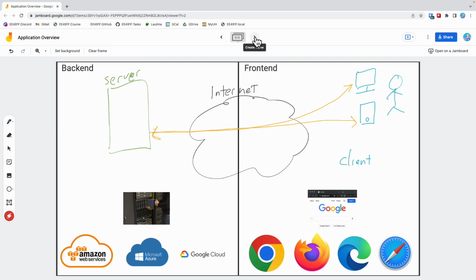Okay, I hope that gives an overview understanding of the front end and the back end components of our web application.